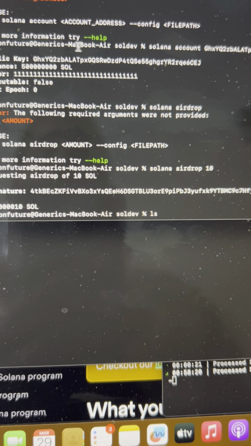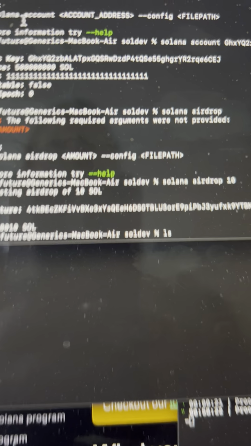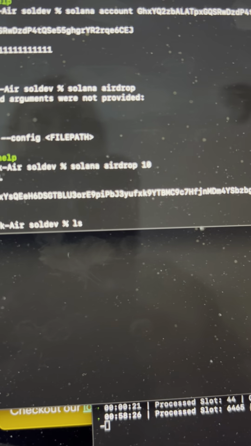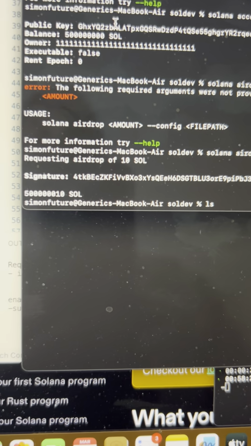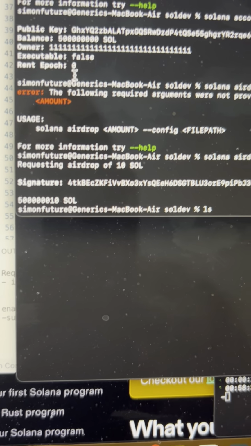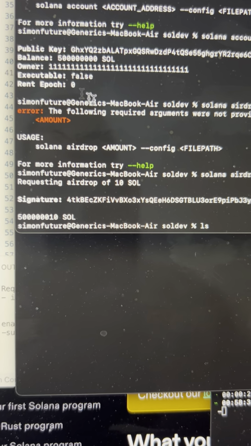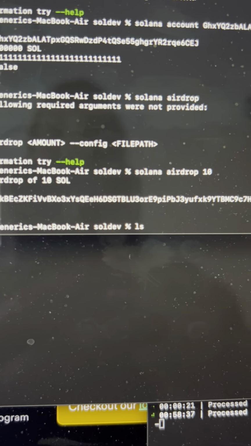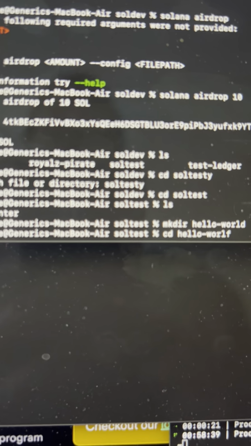I added the address, okay, so now you can see once we did it in the correct format, Solana account and then the address there, we were able to get the public key, the balance, and the devnet or testnet, whatever. All right, and then the rest of the information.